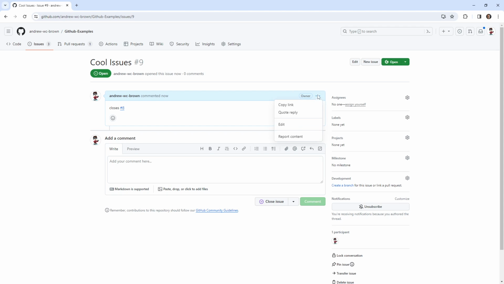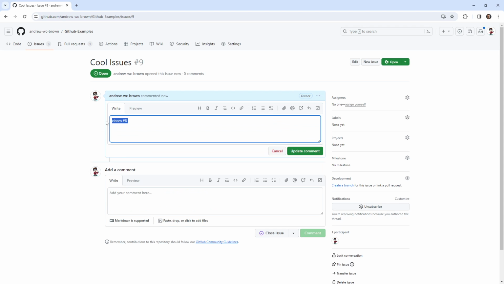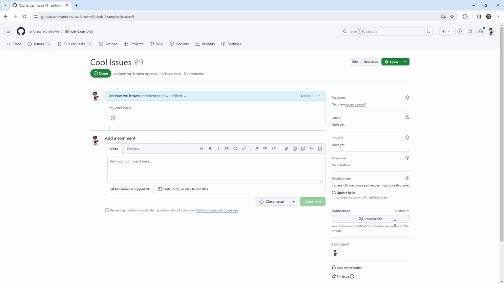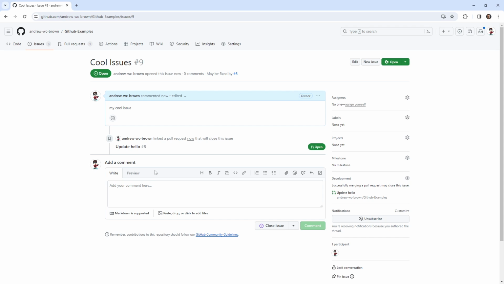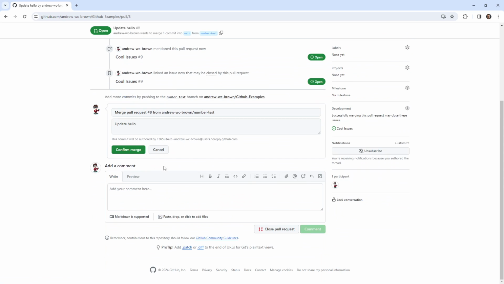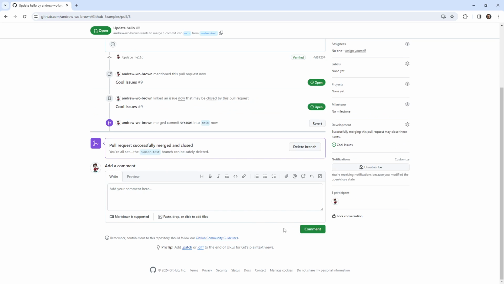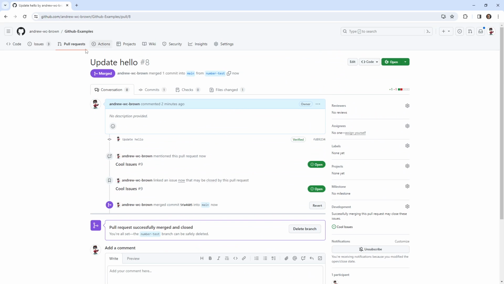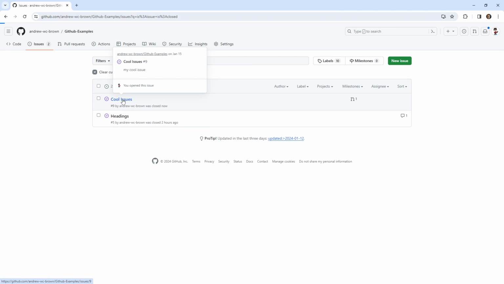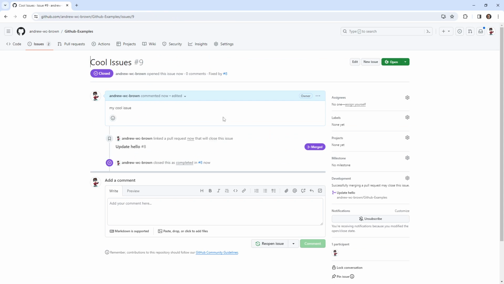Well, anyway, what I'm going to do here is I'm just going to edit this to say my cool issue. And what I want to do is see if, when we close this pull request, will it close this ticket? Okay, so I'll link a pull request now that will close this ticket. So we'll go over here, and I want to merge and pull and confirm. Now, we could just close it, but I don't think that's the same thing. So I'm going to go over to our issue, and I think our issue's now been closed. So it was closed when we closed that pull request.